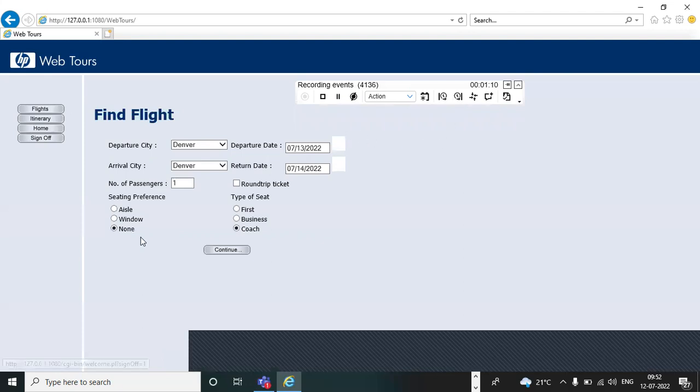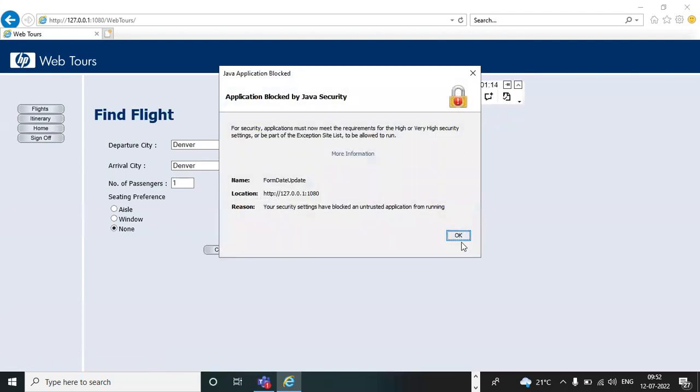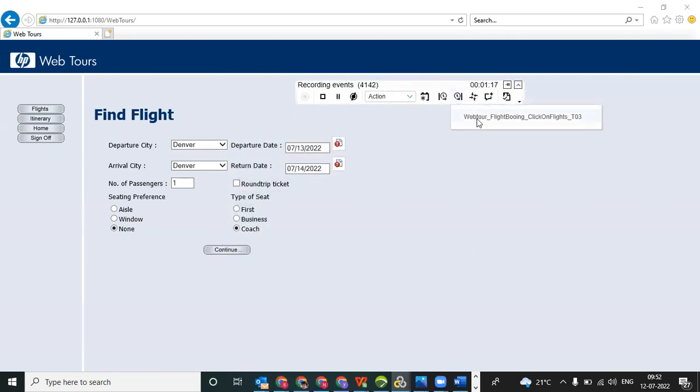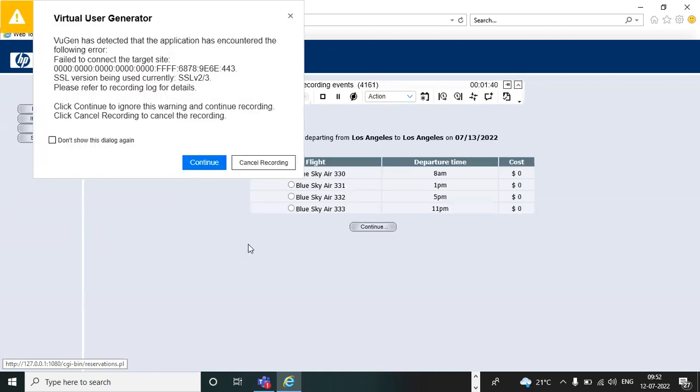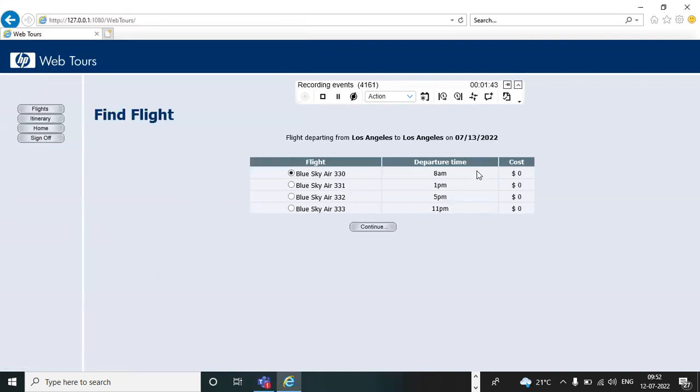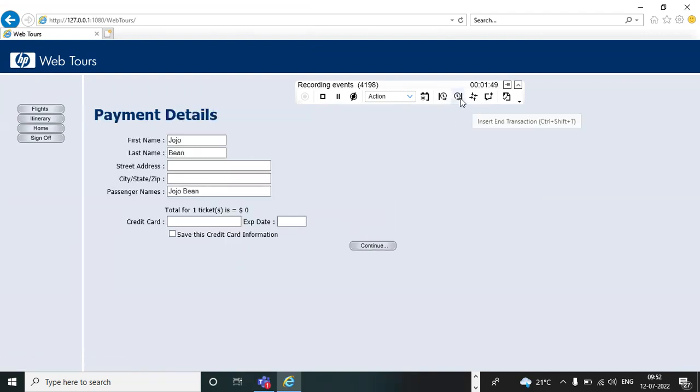So you should wait until the page is loaded. Then only can you end the transaction. See, now you can click on end the transaction. Again, you can give the transaction name: Find flight, underscore T04, right? T04. Then you can perform this. I'm selecting Windows, I'm selecting business, and continue. So this is also the same transaction, that is why I'm not changing it, find flight only. So click on continue and see payment. This transaction is completed. Now we are doing the payment.